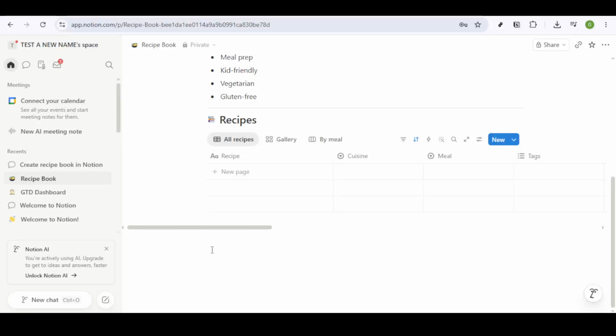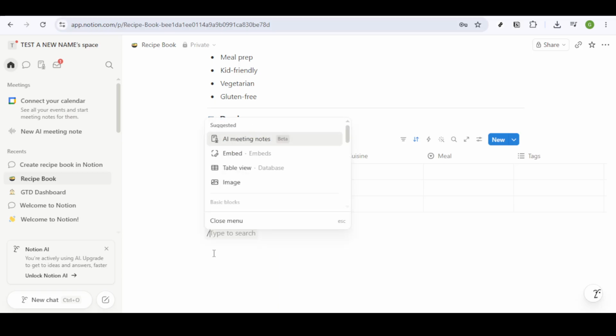In today's video, I'm going to teach you how to create a recipe book in Notion. Whether you're a seasoned chef or just starting out in the kitchen, having all your recipes organized in one place can be incredibly helpful. Notion is a versatile tool that lets you customize your workspace, and creating a digital recipe book is a perfect example of its capabilities. Let's dive in and set up your recipe book step by step.